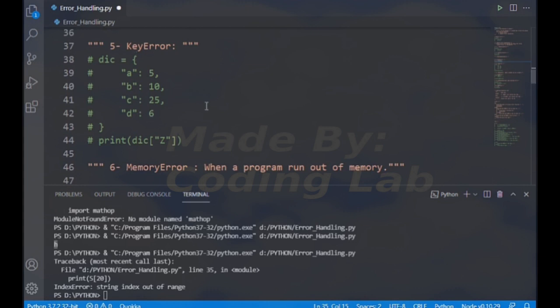We have another error called key error. Here we have a dictionary called dec equal the following: A as a key and 5 as a value, B as a key and 10 as a value, C as a key, 25 as a value, D as a key, and 6 as a value.